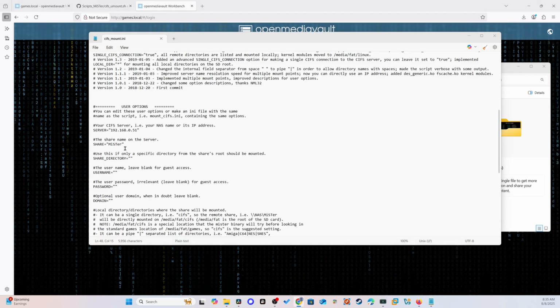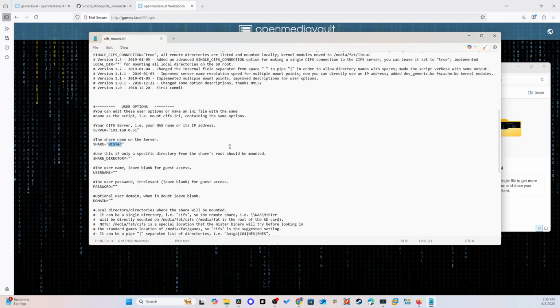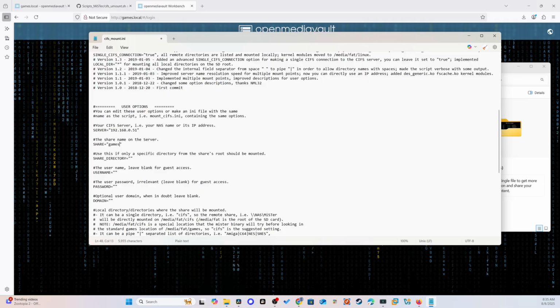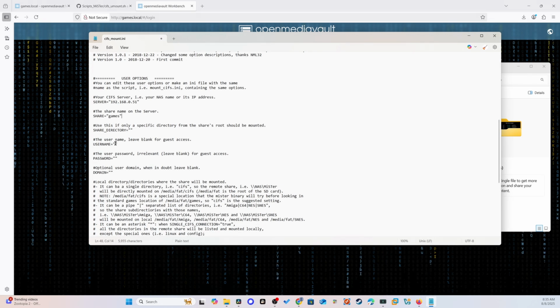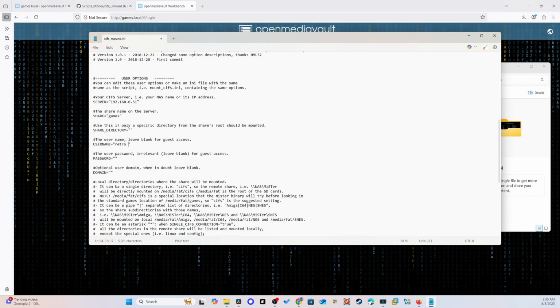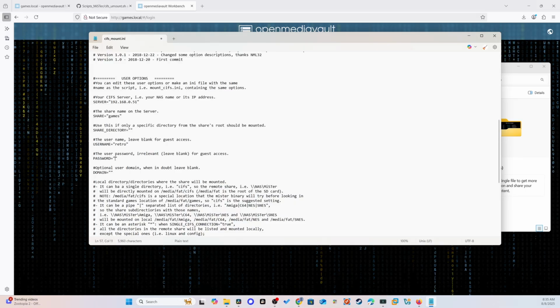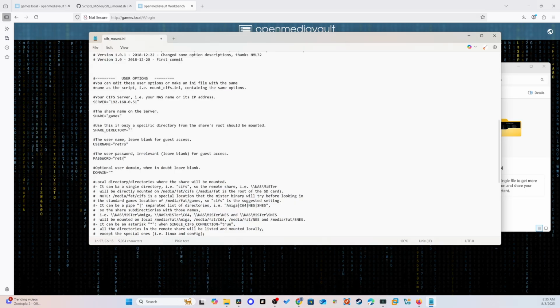On the share name, I'll name this to the share I created on the Raspberry Pi, which was called games. Then I'll scroll down to the username, which is retro. Remember, use the username that you created. And the password I created was retro.